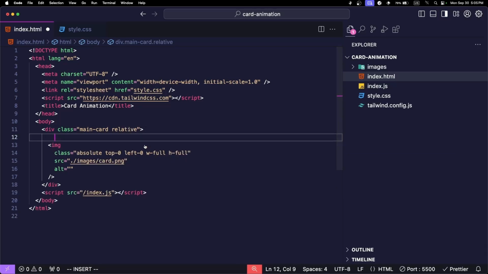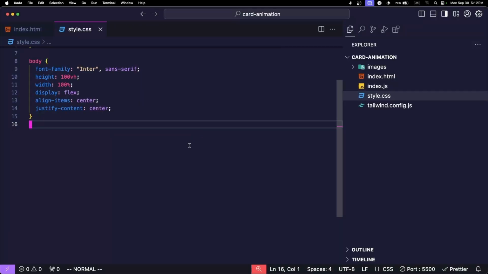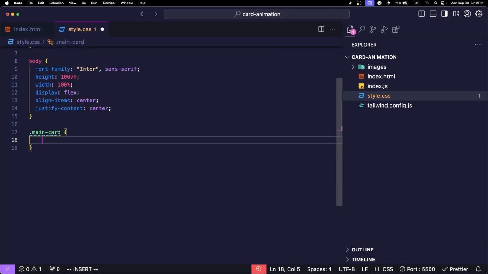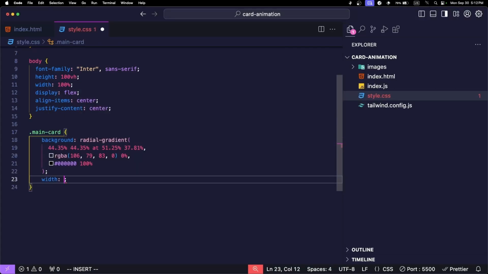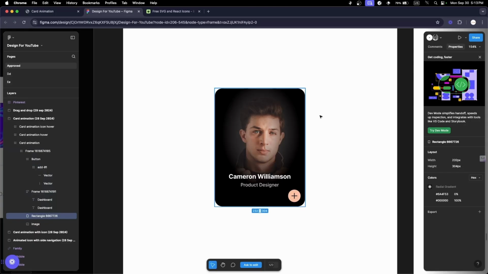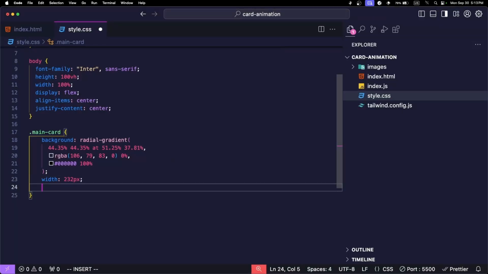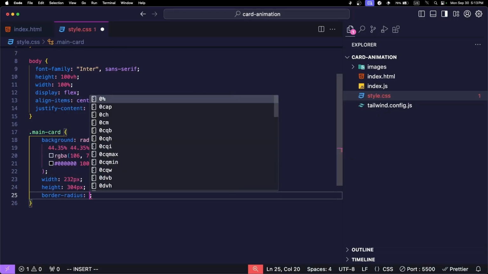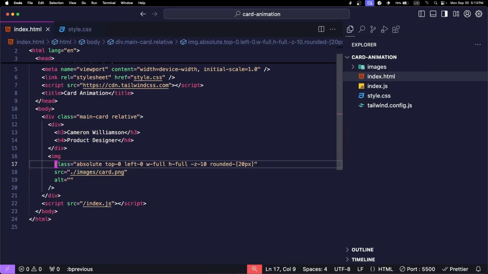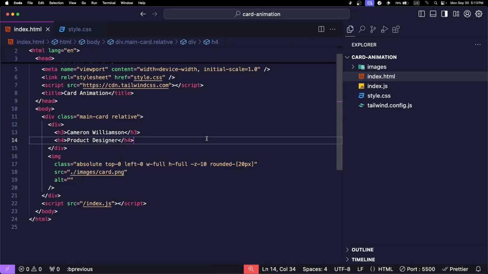Now let's add the text, product designer. Now we can quickly style our card. We have a radial effect, which I already copied. This one. Let's add the width. Let's check the width and height, which is 232 and 304. Set the height. We have a border radius. Set that. And on our image, we also had to add a z-index, minus z-index. Why? Because we want our image to be layered behind our radial background. That's why we added a minus z-index. So now let's see how it looks.